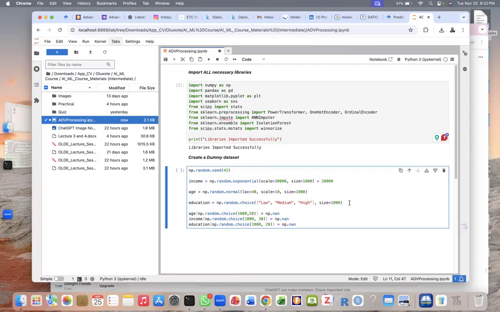So we've done this, we've created a skew, the first skewed. The second line, we created the age to be normally distributed, education having categorical values. Then now we are imputing missing values. Then let's add a bit of outliers. Let's add outliers to the income and age.